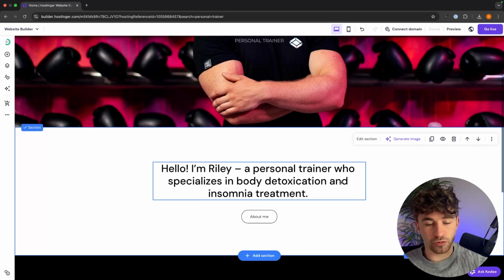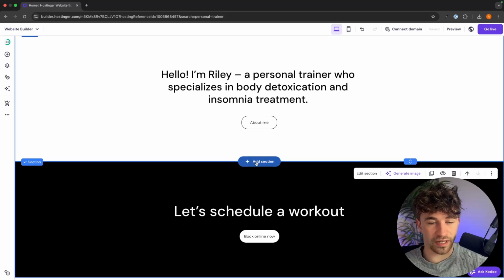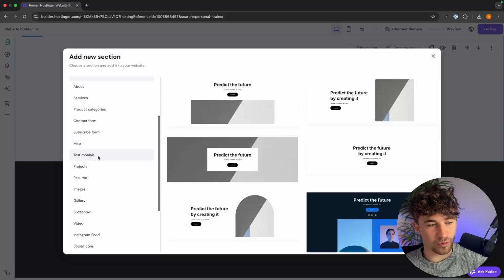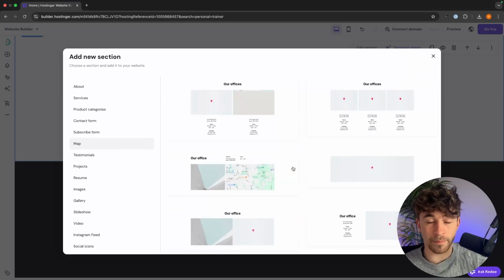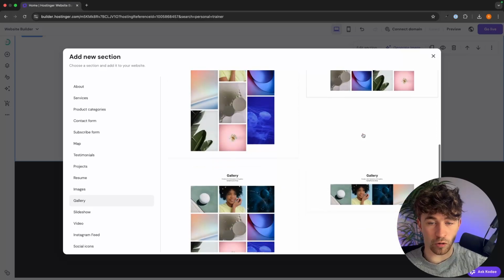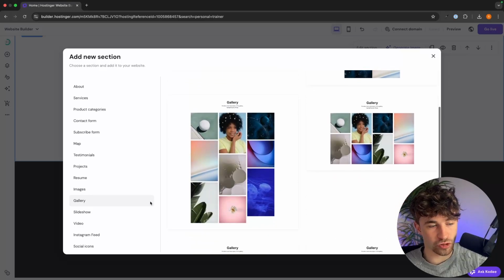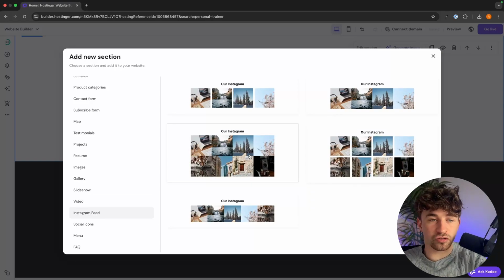But what we can also do is we can go into add a section right here. So this is probably where I would add a section. And in here, we can go down and we can add in like testimonials from our clients. We could add a map if we want people to be able to find us. We could add a gallery of all of the photos we have from personal training. We could add a video. We can connect up our Instagram. There are just so many options that you can add to the website right here.